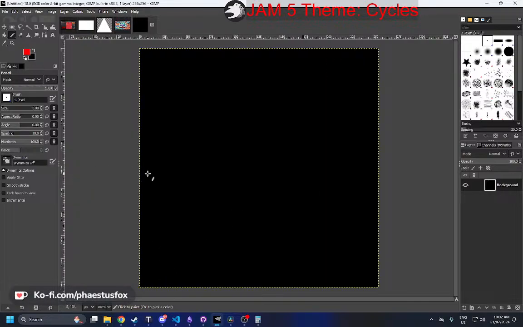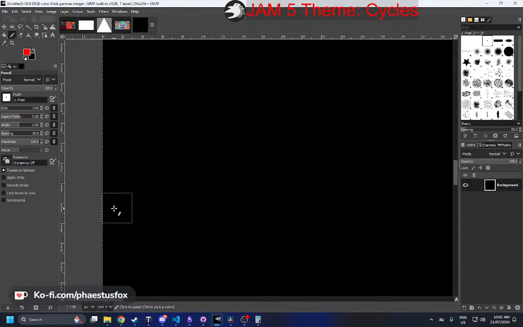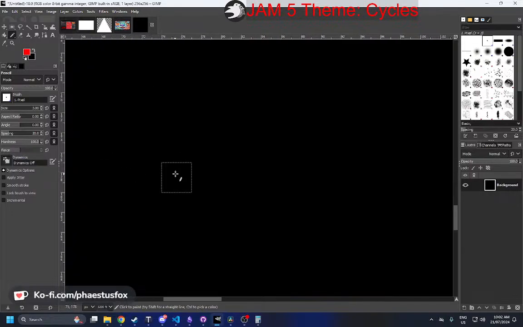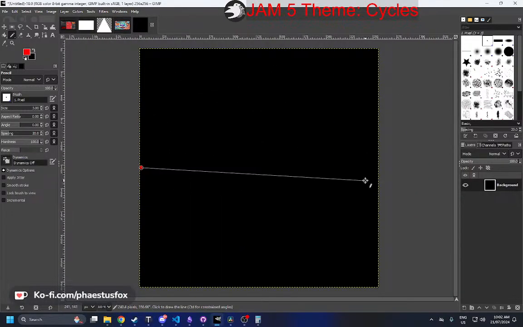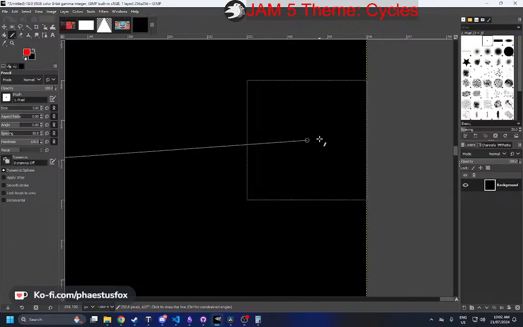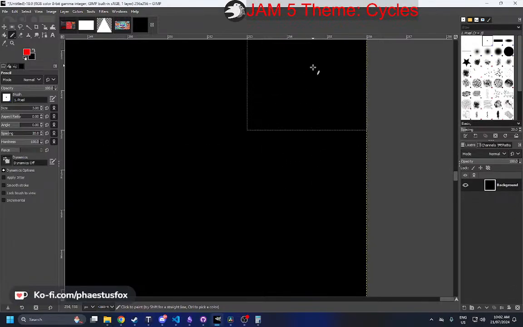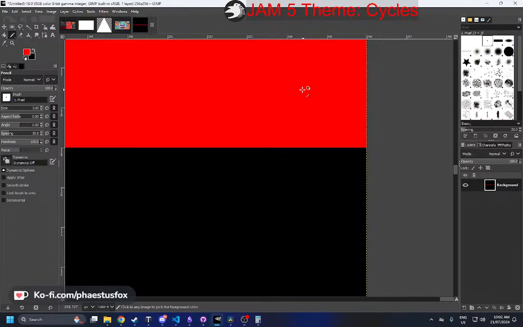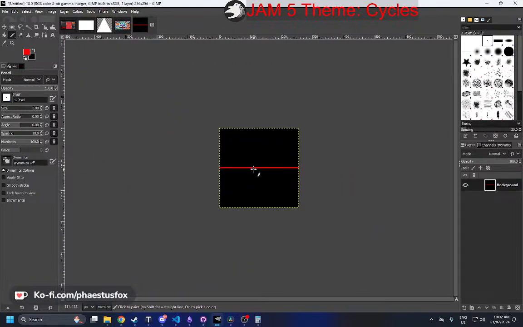So if it's 256, that means we want to go to 128, I think, 127. And then we're going to go all the way to the other side. We're going to go zoom, 127 by 254. That doesn't seem right. Apparently it's further down. No. Oh, right. If I scroll, it doesn't update the number. 127. Okay, so that's our straight line down the middle.